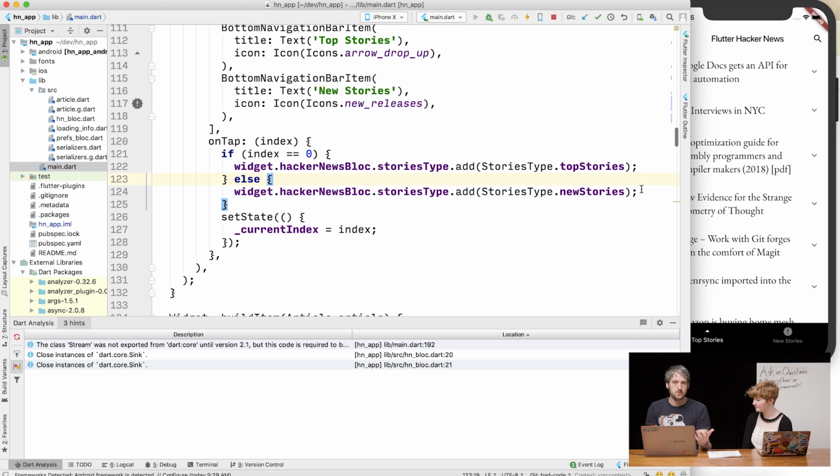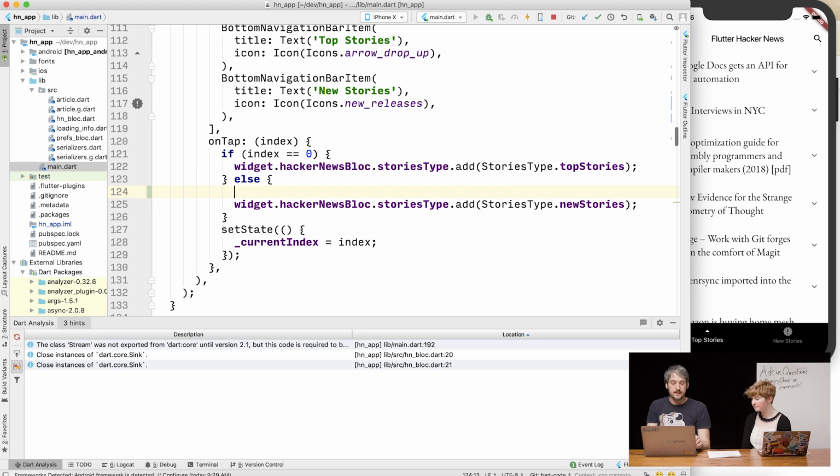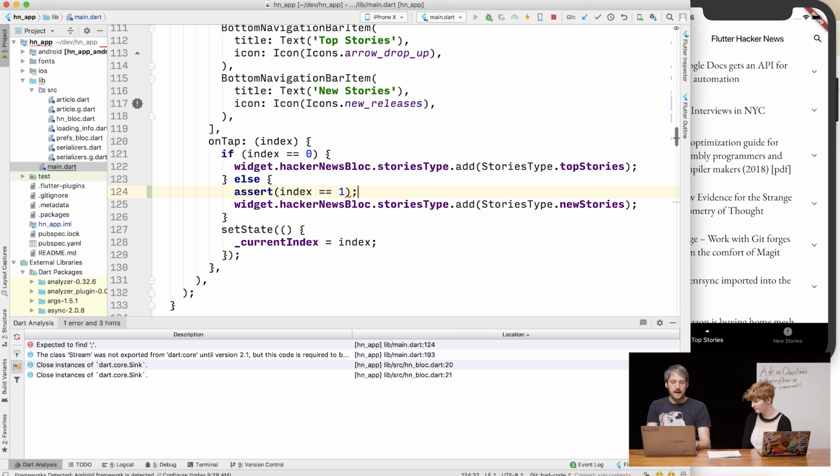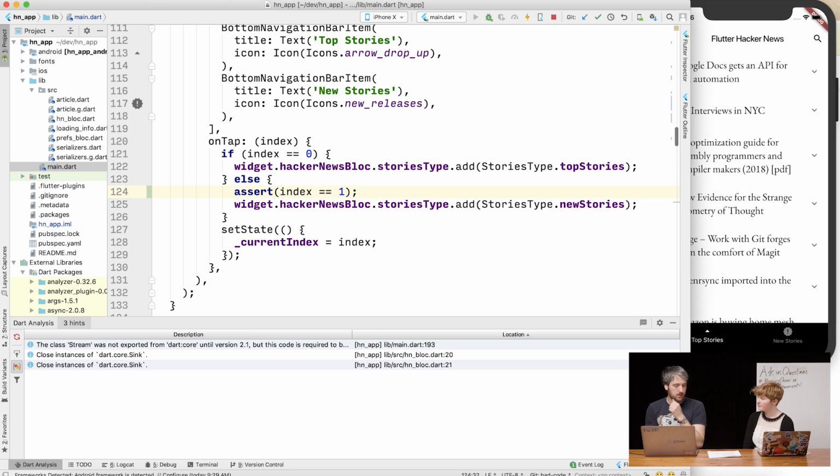So we could obviously do a switch statement. That would probably make more sense if we had more things. But right now I'm feeling lazy, so I can just assert that index equals 1. Whenever I add a 3rd one and click it, hopefully during development, this will blow up. Asserts are compiled away for production, so this would still not work for regular users. But for you, it's a really good way to make sure that this is what you were expecting.